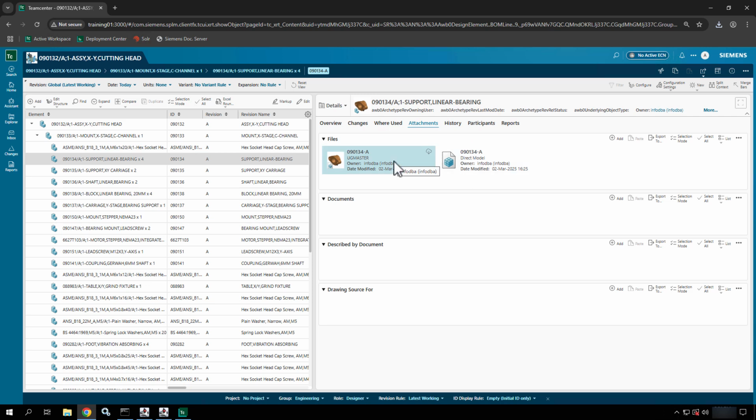But this is relative to your CAD data. The direct model data set next to it is your visualization data. So think of this as a compressed version of the CAD geometry. It's a way that Active Workspace can render out that 3D data right here in the client without the need to launch the NX or CATIA or whatever kind of data that you're interacting with.